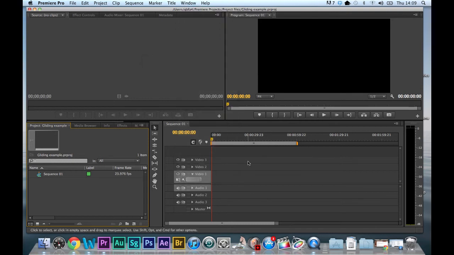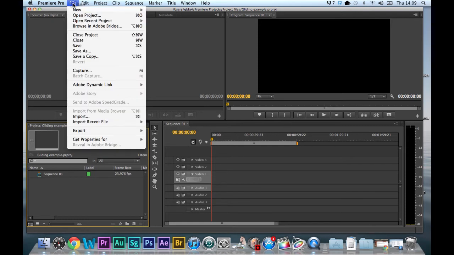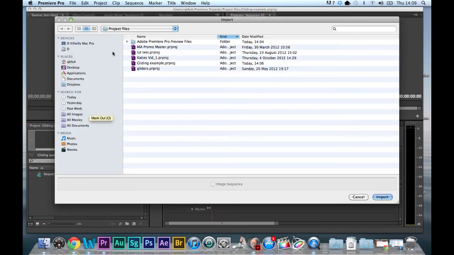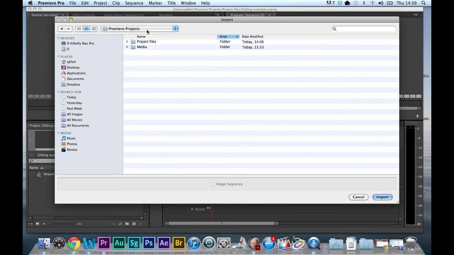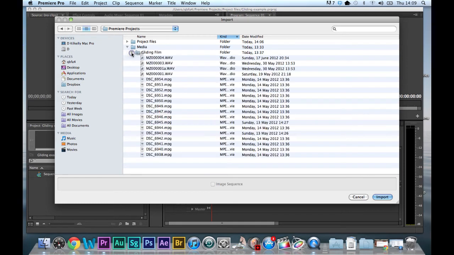Okay, so the first thing we need to do now is to import some material. So we're going to go to File and we'll go to Import. And you can see where I had my Adobe Projects folder. I've got the media folder, which I mentioned before, and I've got my media for this particular film stored here. So I've got some MPEGs and I've got some waves, so that's video and audio files, although the video files do also have audio embedded within them.